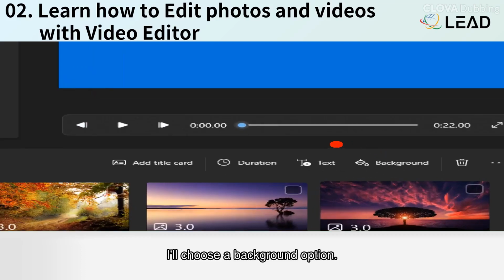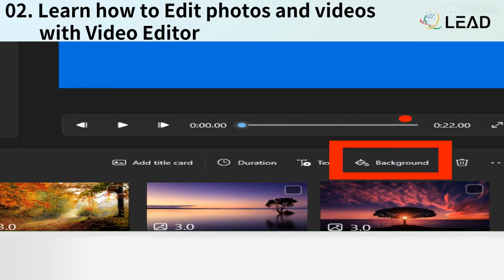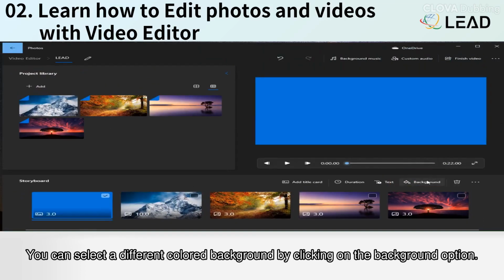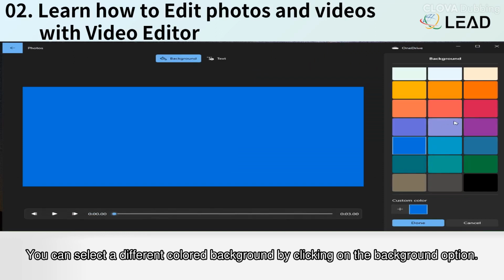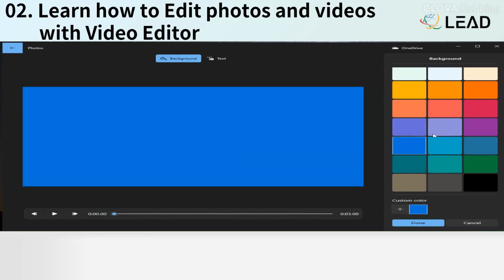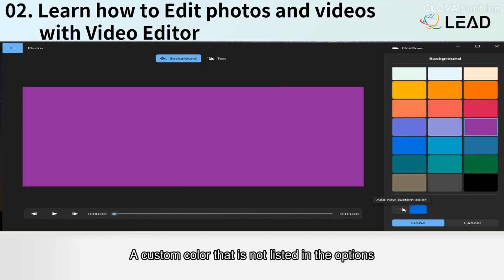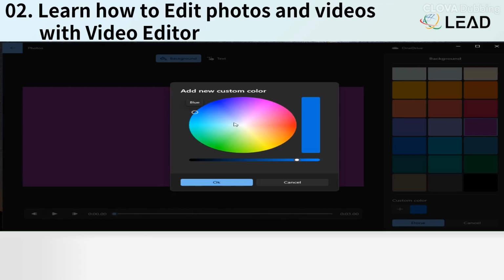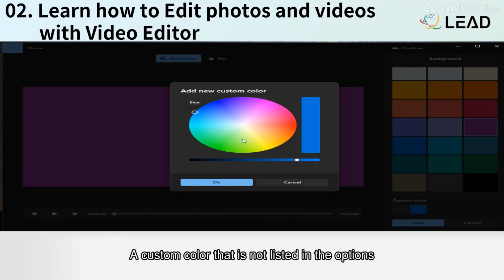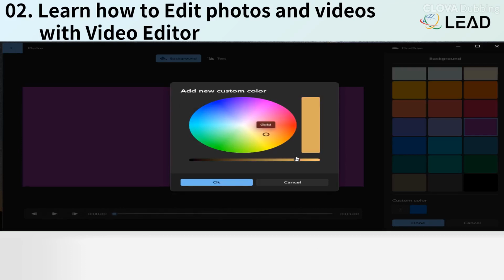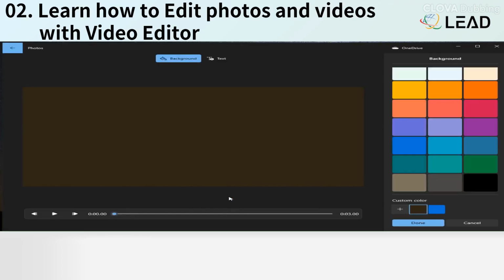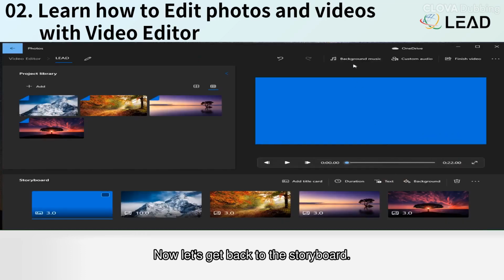I'll choose a background option. You can select a different colored background by clicking on the background option. You can also choose a custom color that is not listed in the options. Now let's get back to the storyboard.